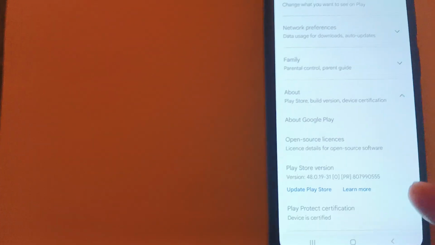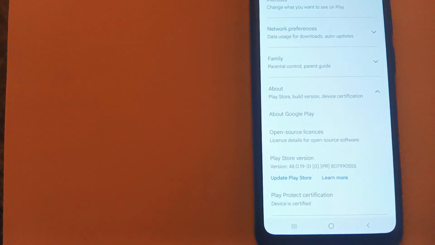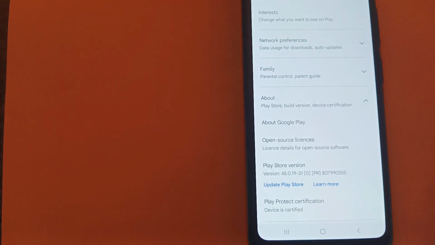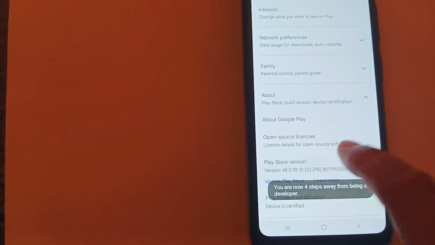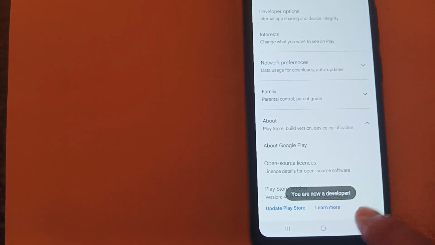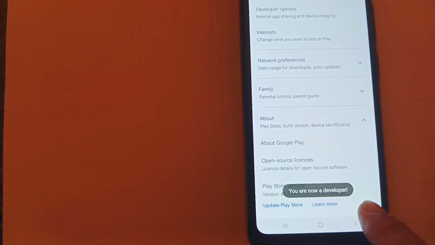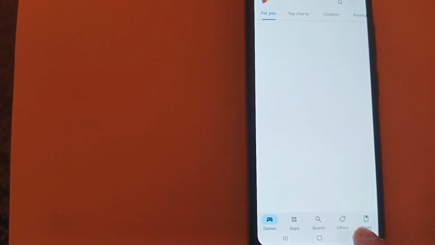about. In about you will see this Play Store version. Here in Play Store version you have to tap 7 times. Now you are developer. Now we will go back, and now we will reopen it.